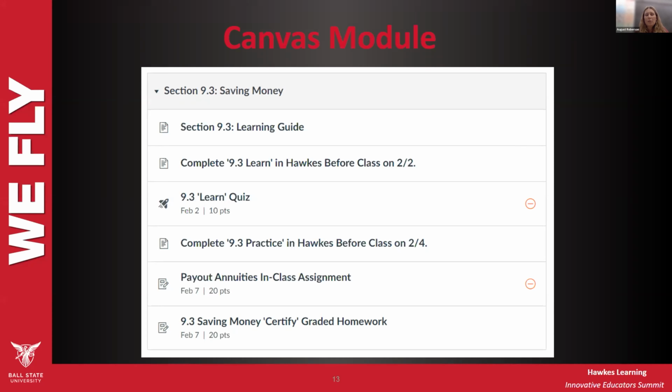And then the last thing that you see in this module is the 9.3 Saving Money Certified graded homework. That is the deep link to the Hawks certify section. They can click on that to get to that learn, practice, and certify screen directly if they don't want to click on the single sign-on link. So I try to have all of the necessary information for them in each of these Canvas modules.